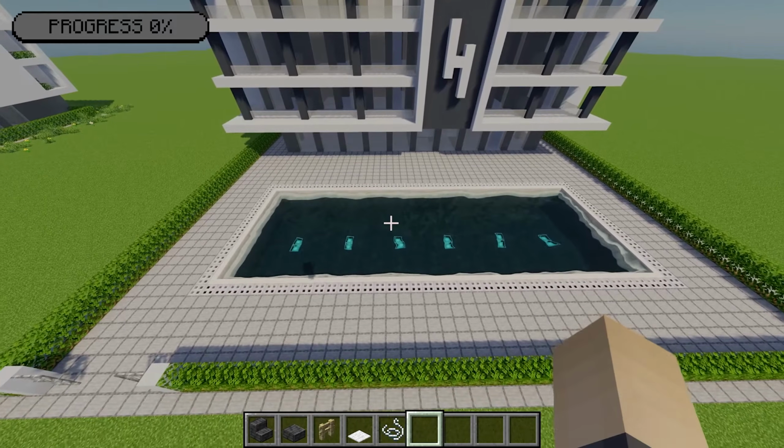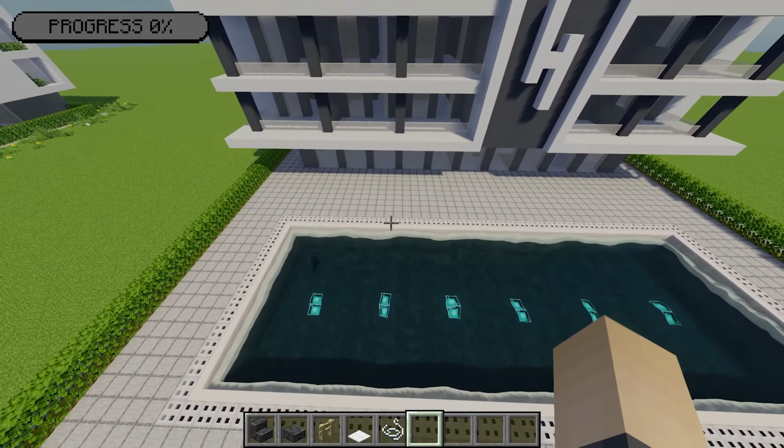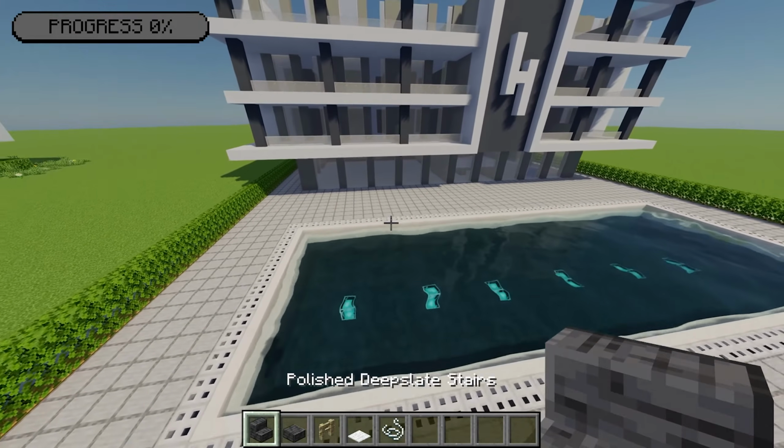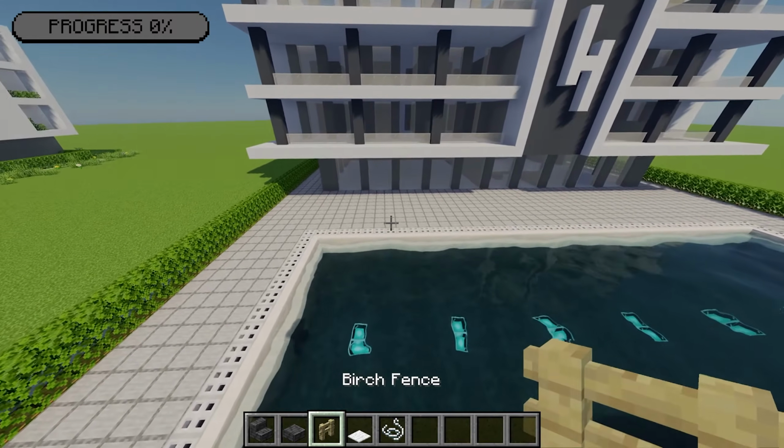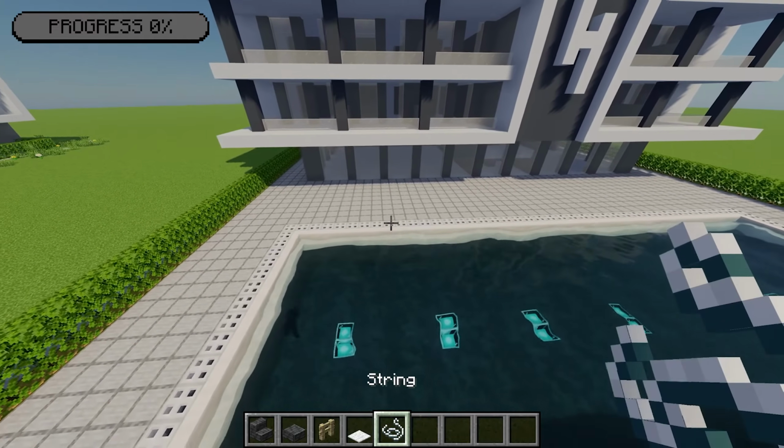So with the pool filled, I can now start adding some sunbeds. So for the sunbed, you're going to need a polished deep slate stair, a polished deep slate slab, a fence, a carpet, and some string.